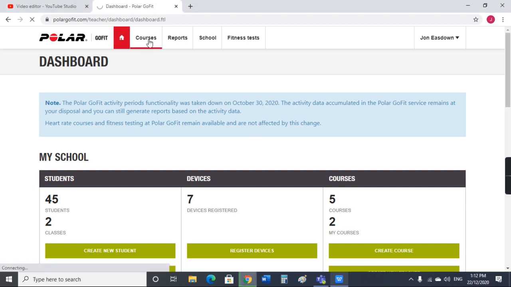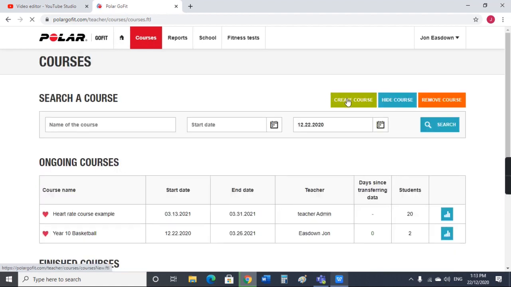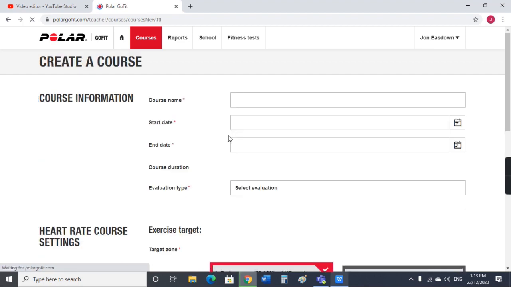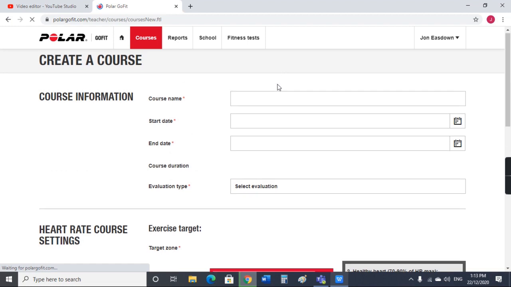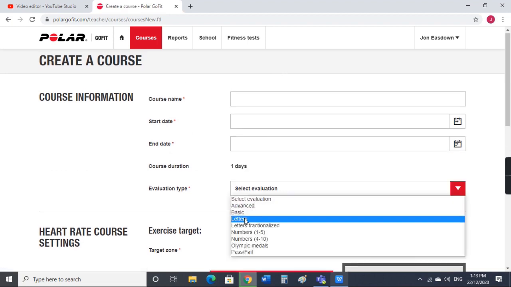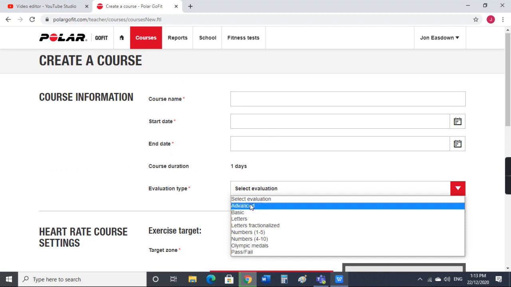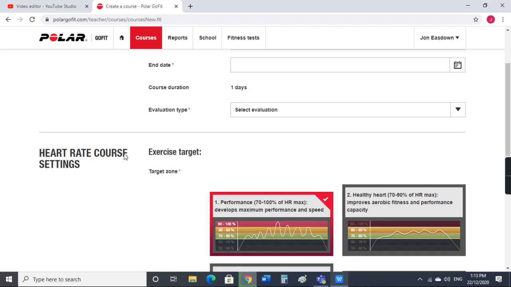So here we would go to courses. I won't spend too much time on this, guys. I'm just going to give you a real quick overview. This is where you could create a course. You can see we've got some examples here, but you might give it a name, start and end date, course duration. Here's where you set your evaluation. So do you want A, B, C, numbers and so on, or straight pass/fail for the course.